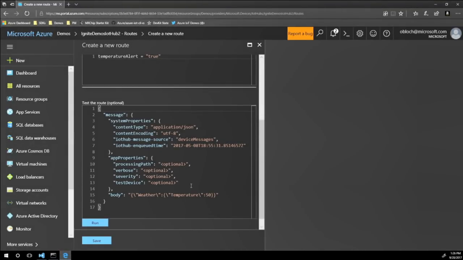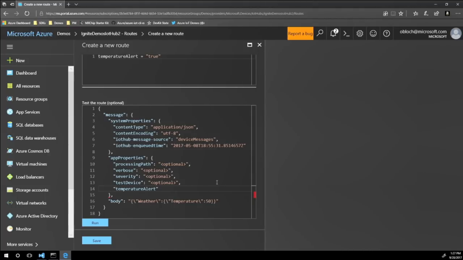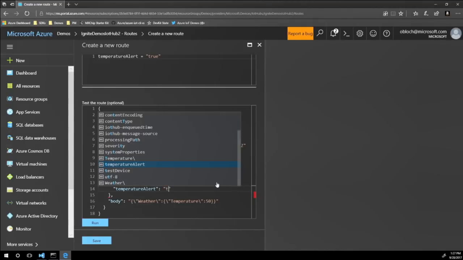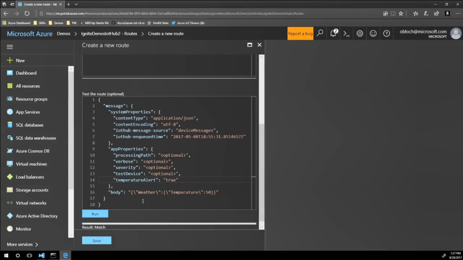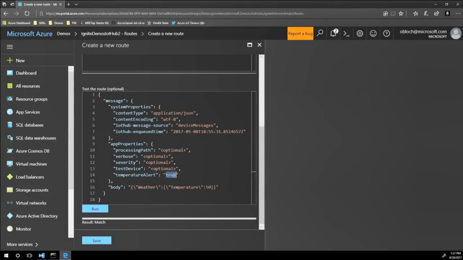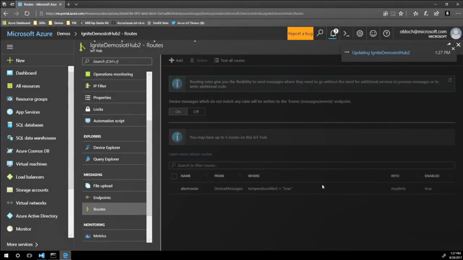And because I want to make sure that I'm not doing something stupid, I'm going to test that immediately. I'm going to say true and see if it works. I'm going to run that rule to see if it works, result match, and basically if it's false in the message, so that's a fake message here, and so I can test, so false unmatch. So basically my route works. In theory, any message that has the property header temperature alert should be sent to that event hub.